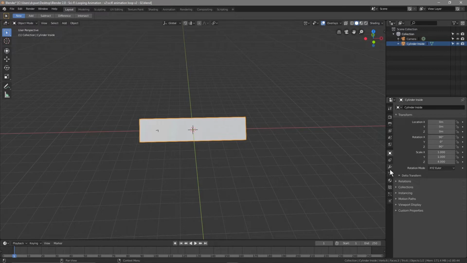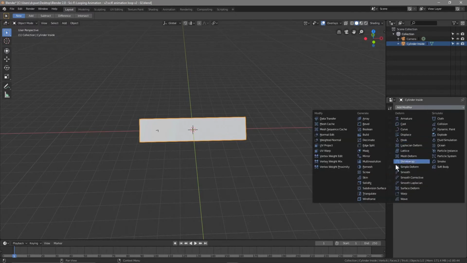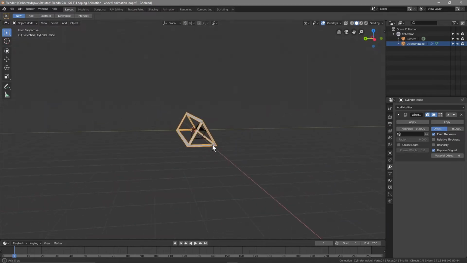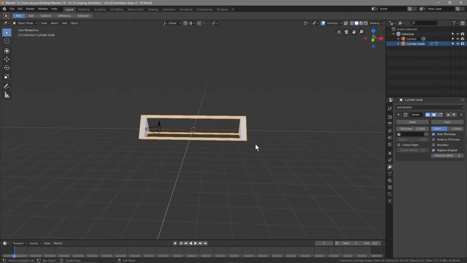Click on it, go to the modifier, add a modifier, and we want to add a wireframe, and then we want to increase the thickness of this wireframe. So we want to set this to something like 0.2. It's quite a thick wireframe like this. Something like this should be good.